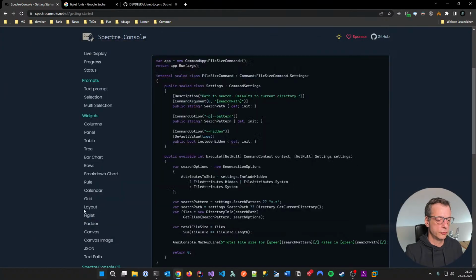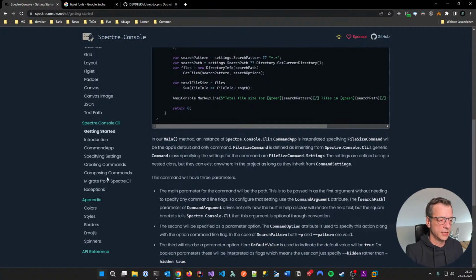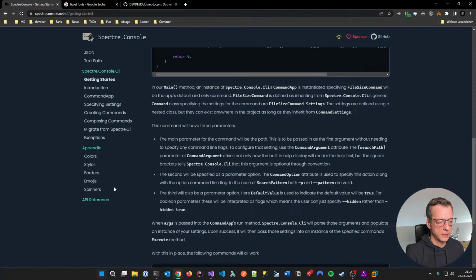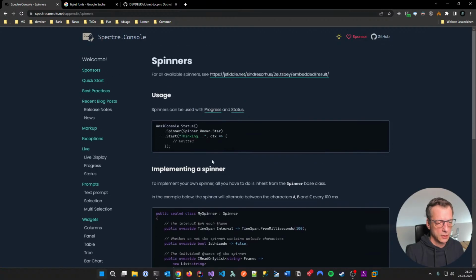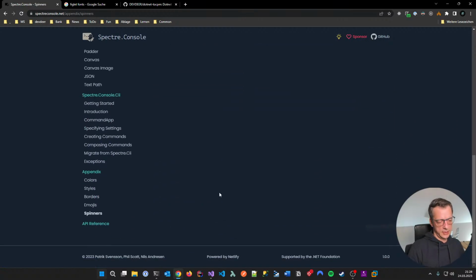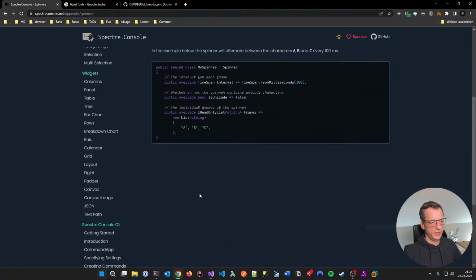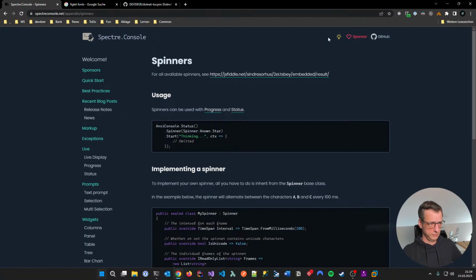If you want to do a real application, a CLI is what you need to do, but I'm not going to do this. You have an appendix, like what spinners are available. Progress and status. Yeah, implementing a spinner, nice. So I think this showcases everything.